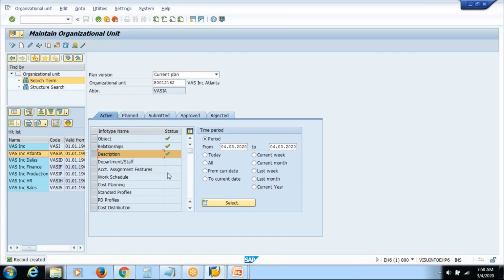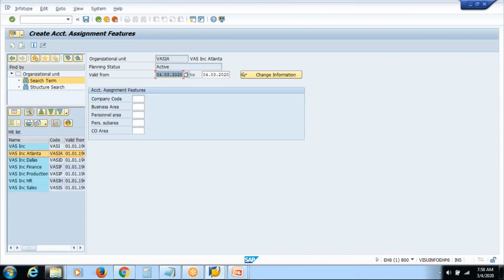Now we have the next info type called account assignment features. As a part of your practice, you can click on each and every info type and try to see what fields are present in that particular info type. So you click on create.